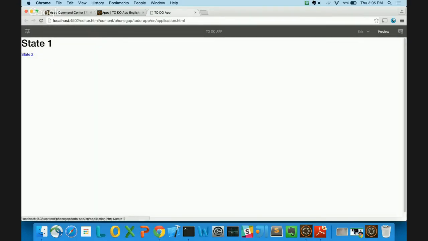Now here's a real test. Click on state 2. Boom. There's state 2. Swapped in. Very nice. So this is a fully functioning single page application that you can preview.